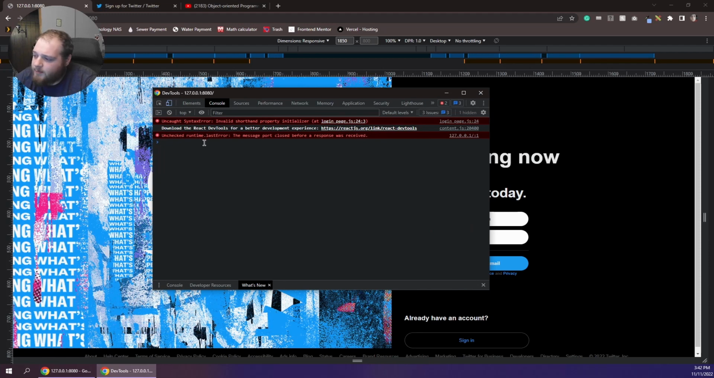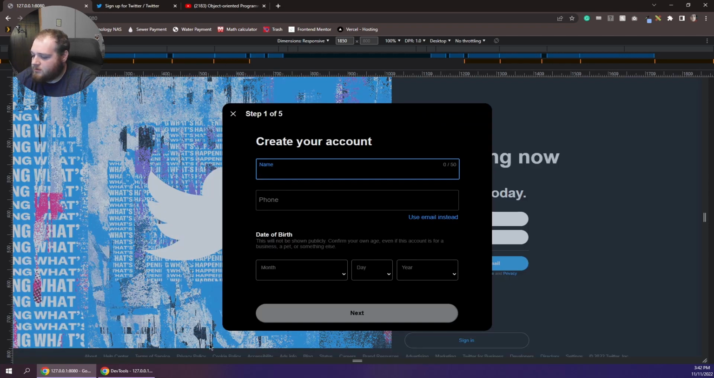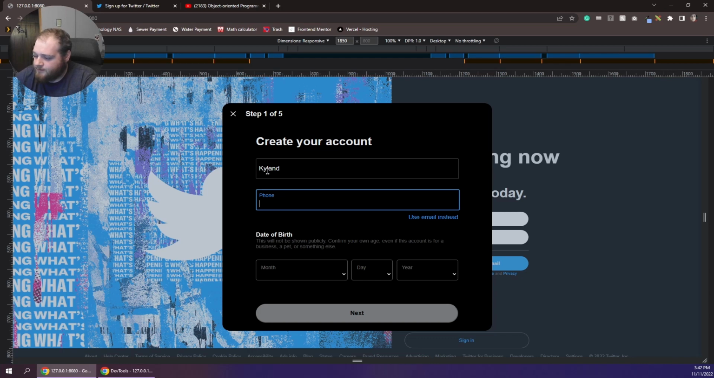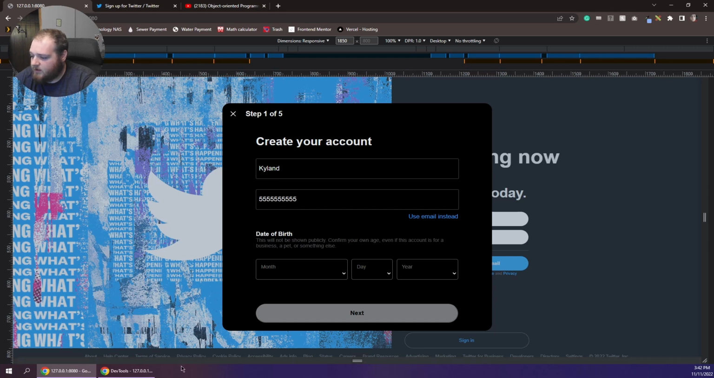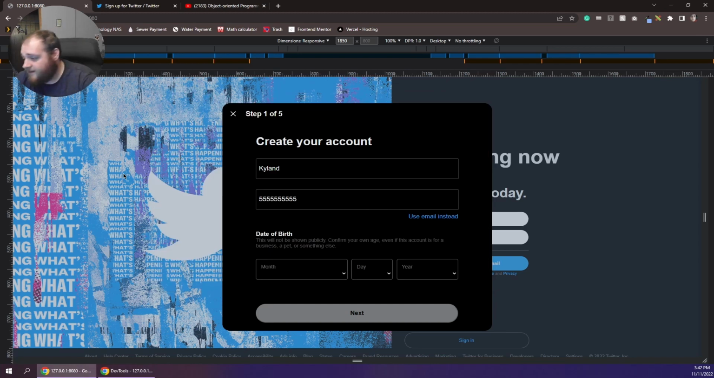Invalid shorthand property initializer. I'm just gonna put a colon there. Refresh. Okay. Still no errors. Use email instead, use phone instead. And invalid text is not defined. Of course it is. Why wouldn't it be?